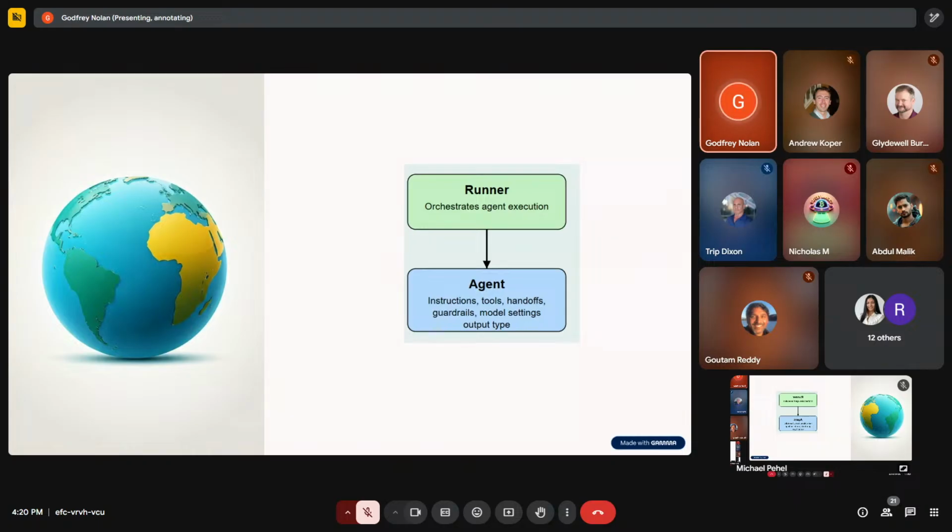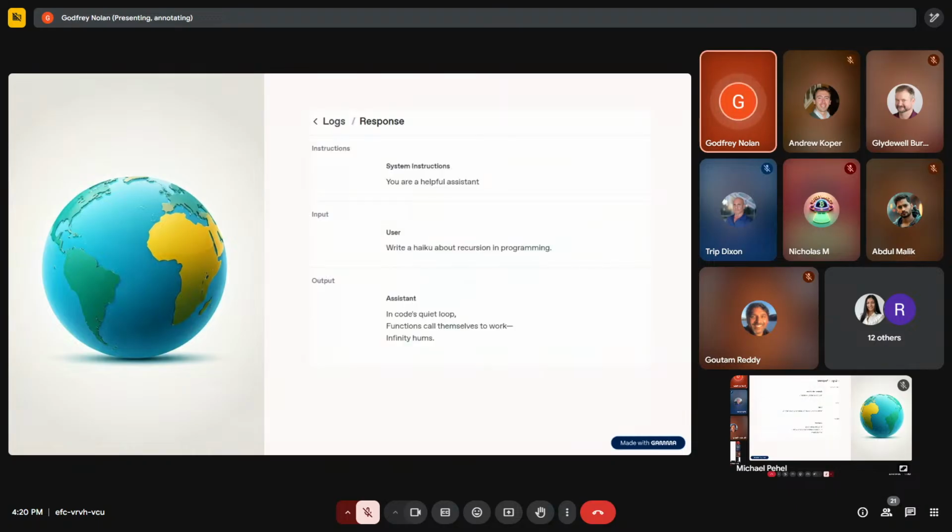Okay, and then I did show you where the logs were. So you have much better ability with the Agents SDK now to be able to see what's going on under the covers than we've been able to do with assistants and things before that.